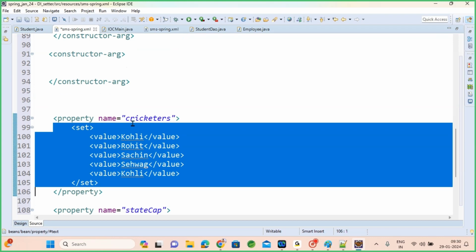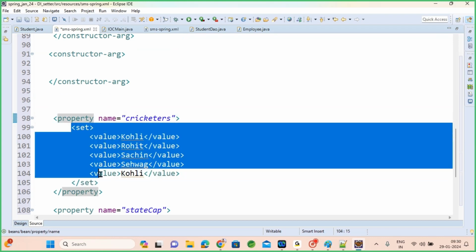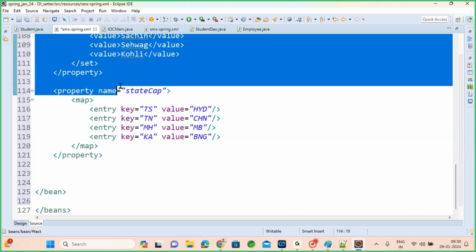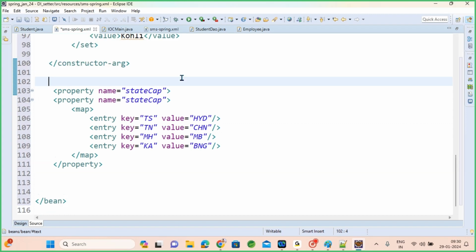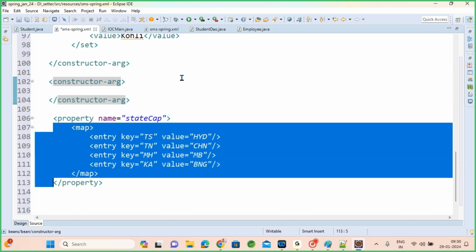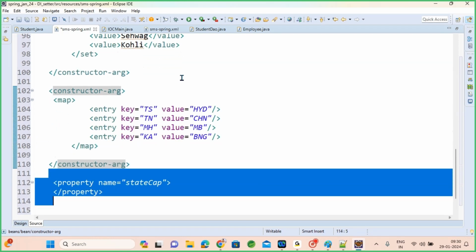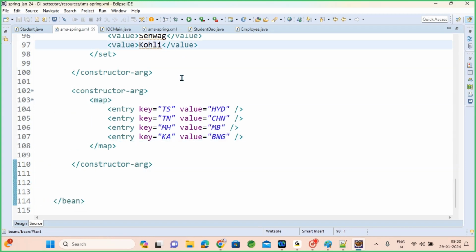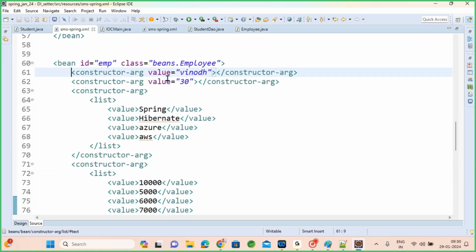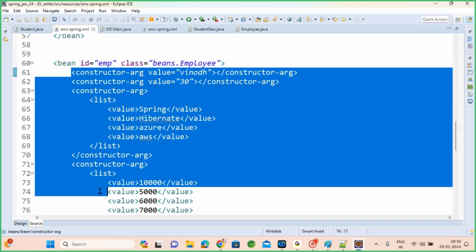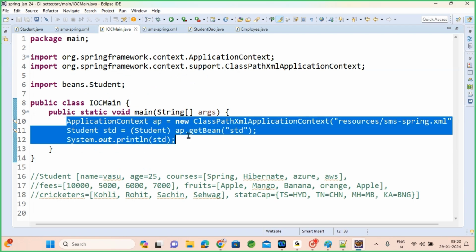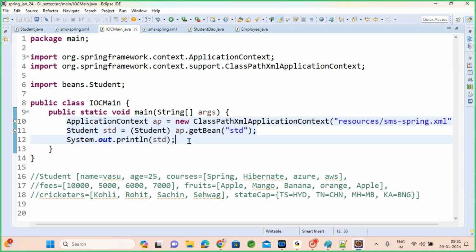Just if you see, only these names are avoided. Keys need not be given. Otherwise, the remaining story is the same. Map. Same thing. Instead of using the property tag, using the constructor argument tag. And we are passing exactly the same order, without missing the order. Same thing. You can fetch your employee object as well and print it.